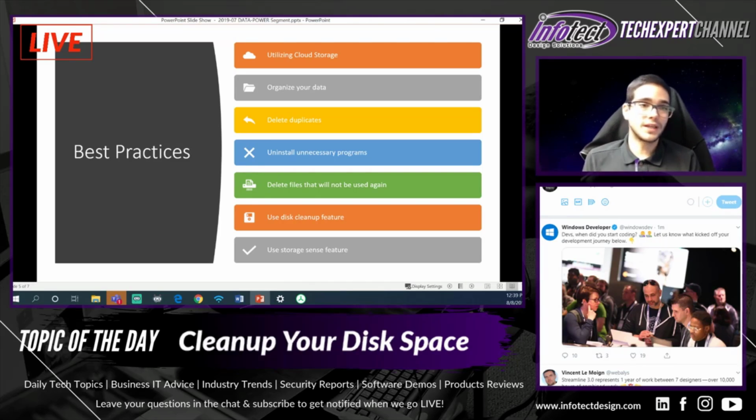Now, deleting duplicates. This happens a lot. You may download multiple versions of the same file. Do not keep them. Don't wait to do it later on. Delete duplicates. Uninstall unnecessary programs. Guys, your C drive especially, that will most likely hold your program files, can hold a lot of space from unnecessary programs that you may have used before or no longer even have subscriptions to. Make sure to uninstall those programs. Don't keep them on your system unnecessarily.